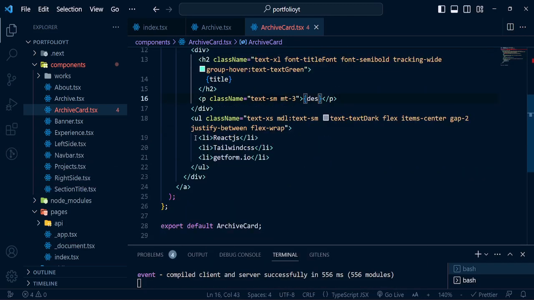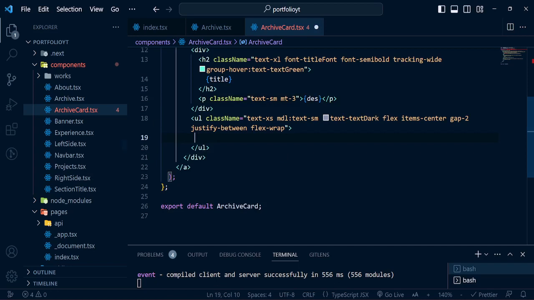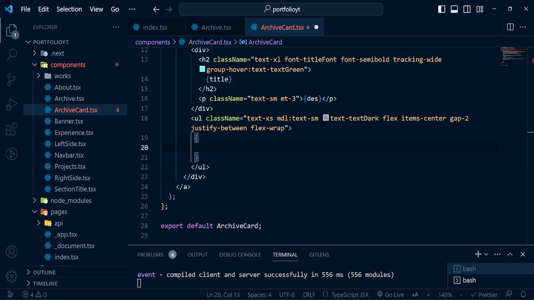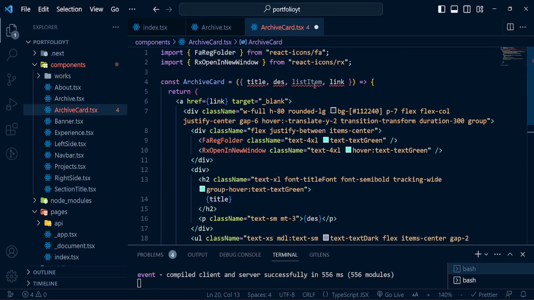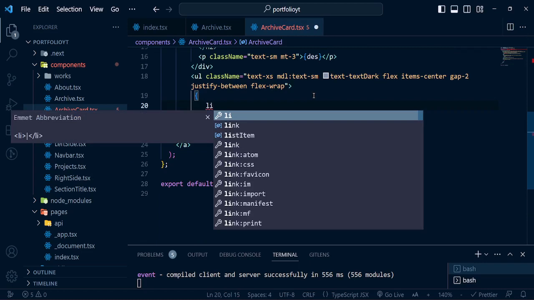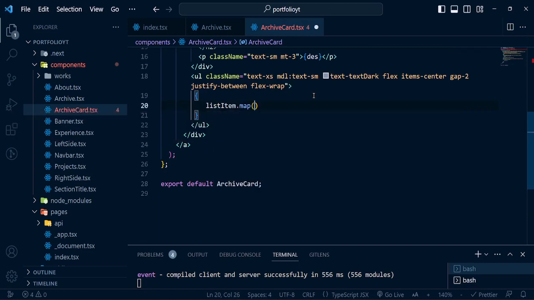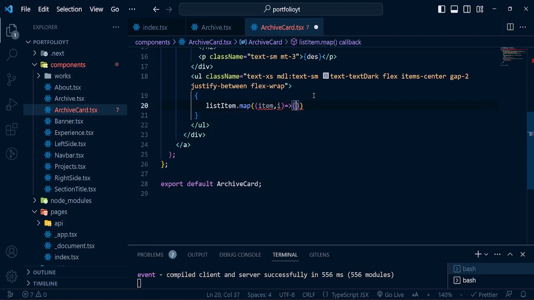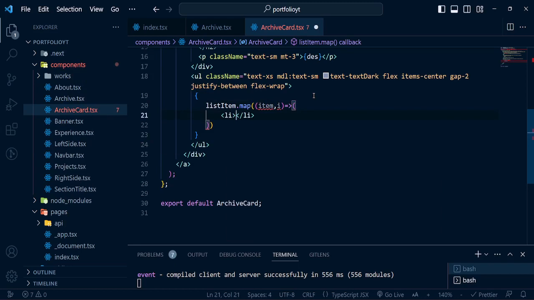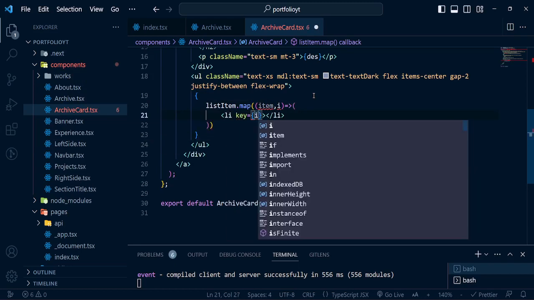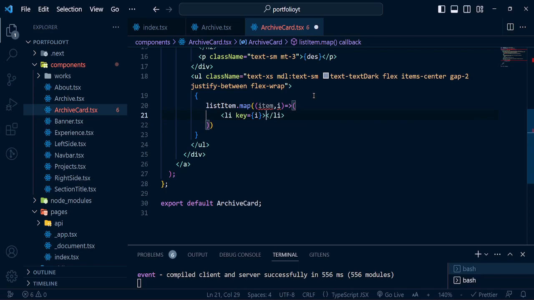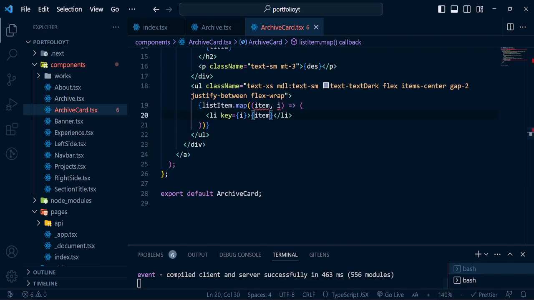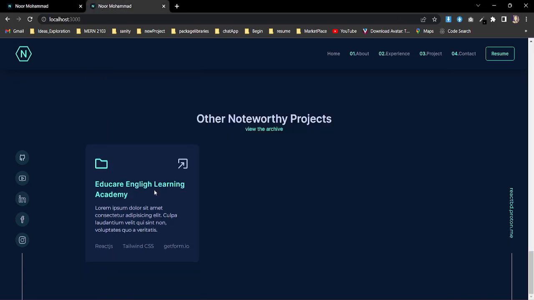description. And now instead of generating that three-item list, because sometimes there may be more items, remember we are getting that list item, which is an array of objects. So I'm going to make that listItem.map, pass that item, and take the i as a key prop. The key will be the index, and in the middle we pass the item. So now you see it just worked fine and nothing has changed.